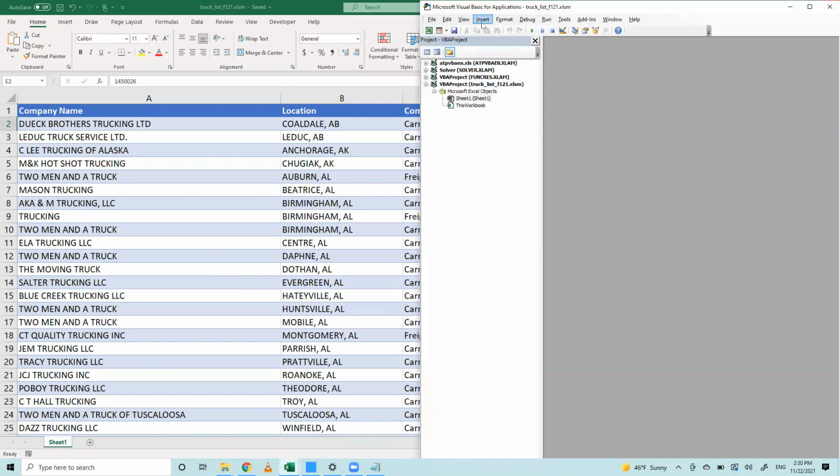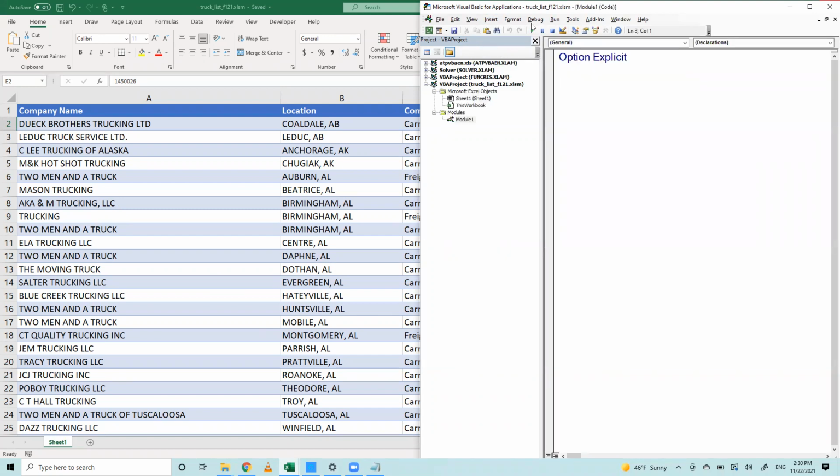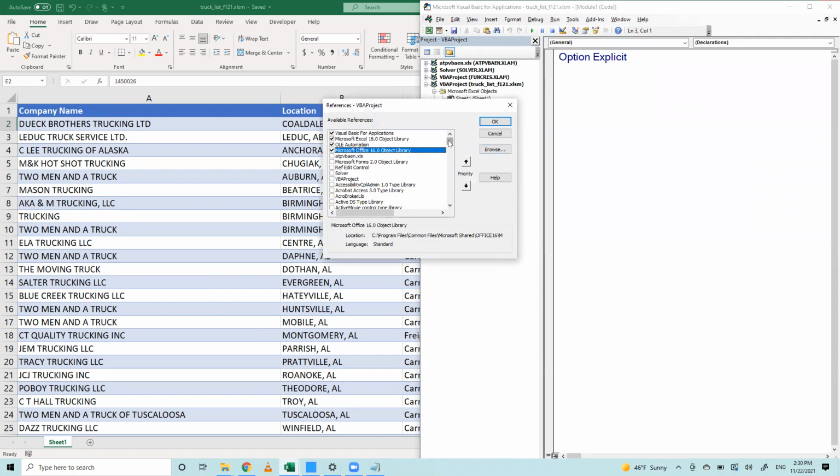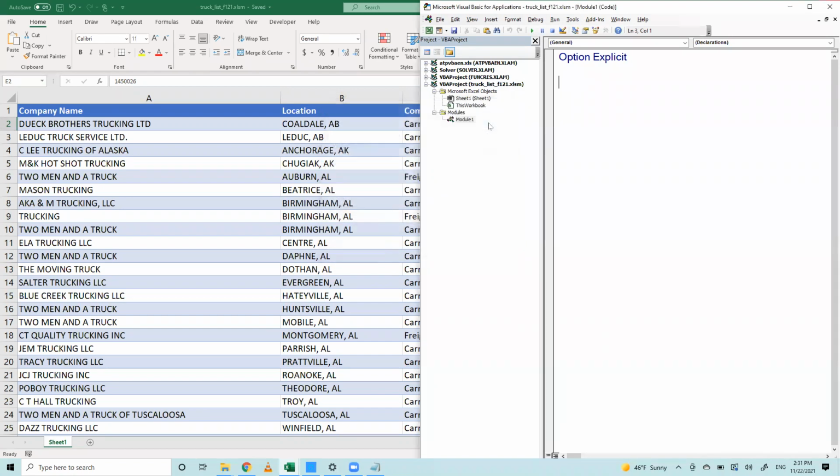So let's go ahead and insert a module. And then I'm going to add the reference. So I'll choose Tools, References, and then I'm going to find the Selenium type library. Make sure I've got a check in the box and say OK, so now it knows about this particular object. So we can create an instance of this object to be able to get going.